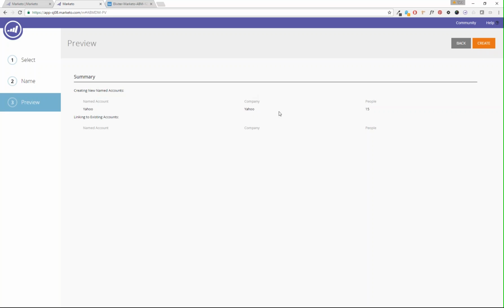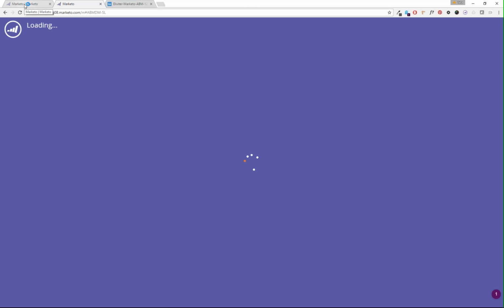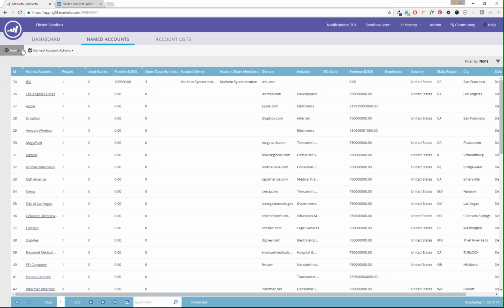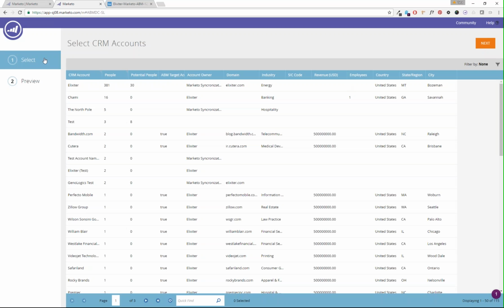This will take me to my preview view. I can see that same information here that the named account is Yahoo, the company is Yahoo. There are 15 people, and I can go ahead and create my account from there. You can then go back and select more, or we can dive into the discovery of CRM accounts, which we'll do next. So going back to named accounts, you can select New and go to Discover CRM Accounts, and you'll see a very familiar view with slightly different filters available.